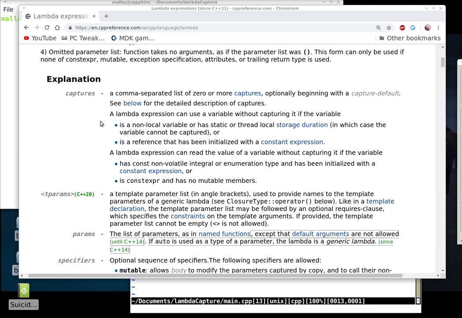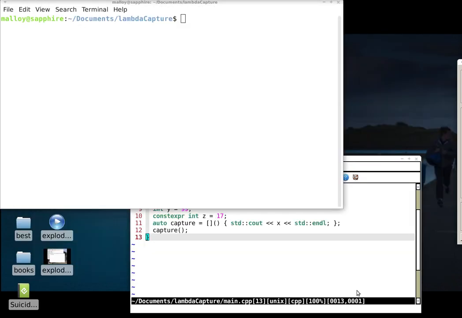A very good reference, let me just say, is the CPP reference lambda functions page. It describes some interesting aspects of capture clauses. It says a lambda expression can use a variable without capturing it if it is non-local or has static storage allocation, is a reference that has been initialized as a const expression, and a few other rules. So let's go ahead and try to play with that.